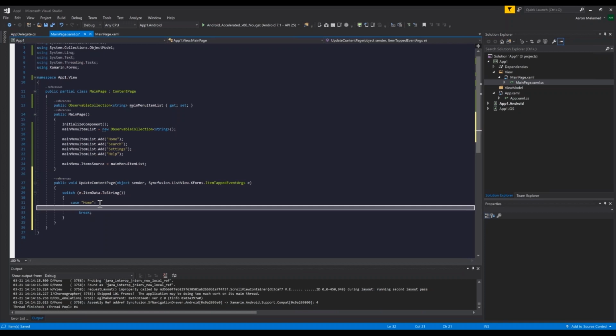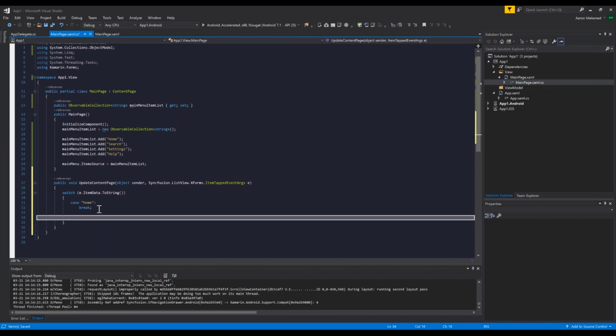And with home, I'm going to set that to just break. So there's really not going to be anything there for home. And then next up, we'll have case 2, which in this case is going to be search.